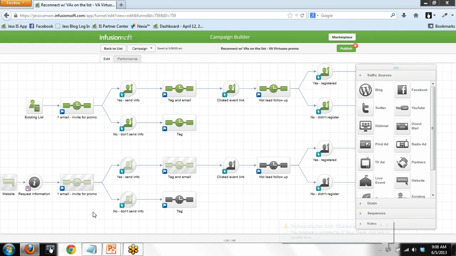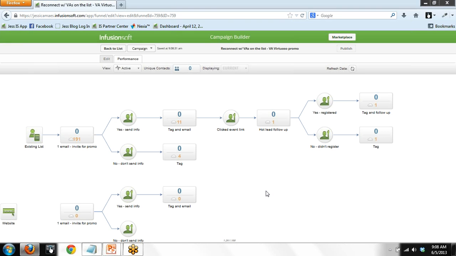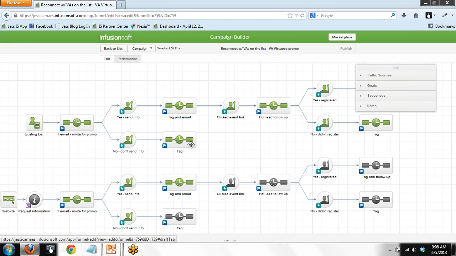So you have to go on down the line and get everything turned from that dark gray color to the green color. You need to go ahead and publish your updates. And that is how you clone in Campaign Builder. I went ahead and cloned the entire campaign. You don't have to do that. You can just clone a part of it. I just want to do this.